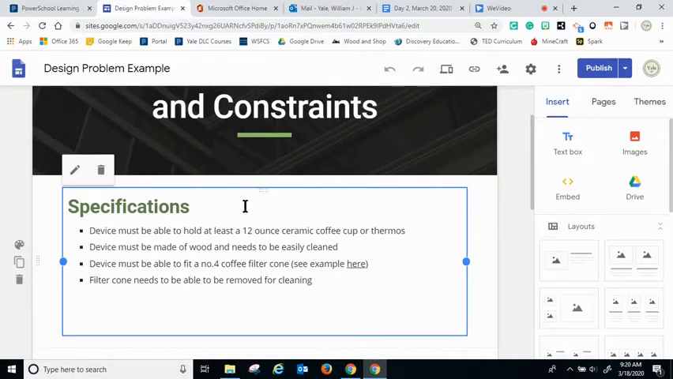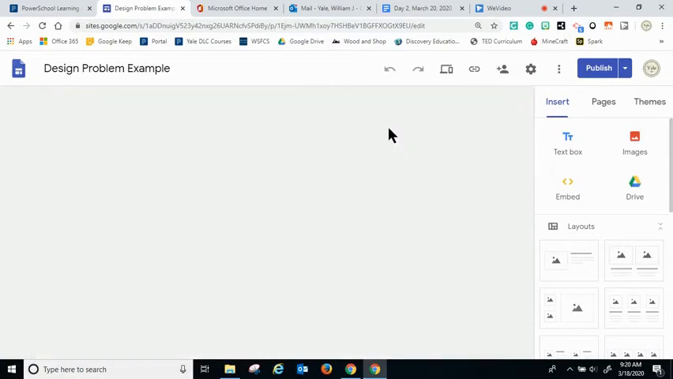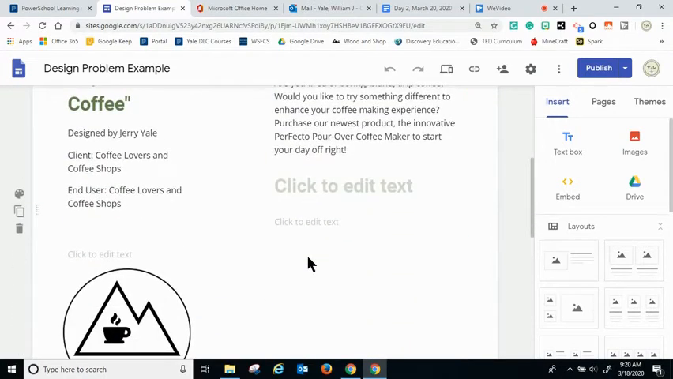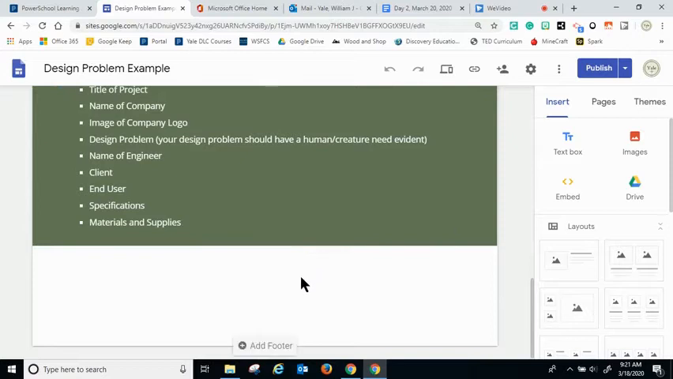So again, I'm going to click on that box, press Control-C, go back to Define the Problem, and click on the page somewhere, and then Control-V.